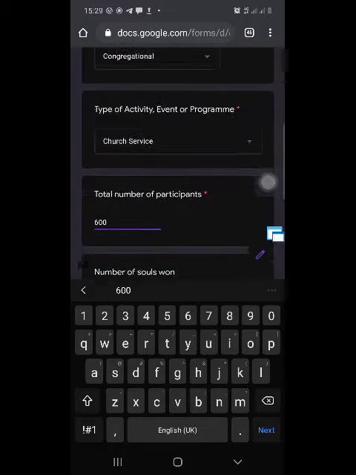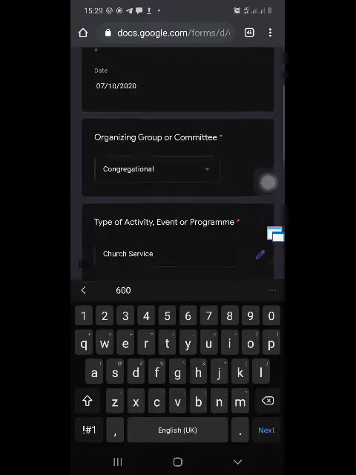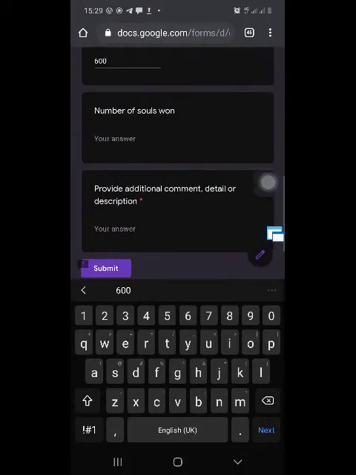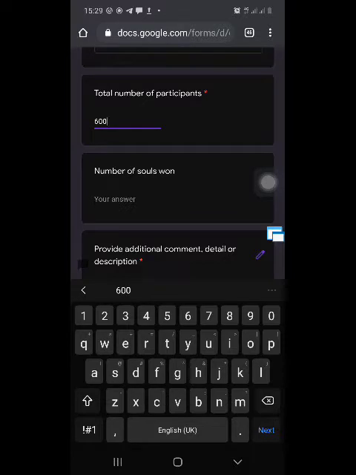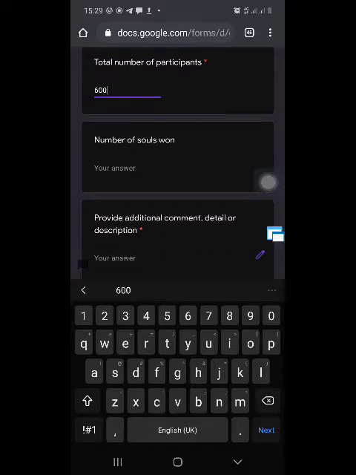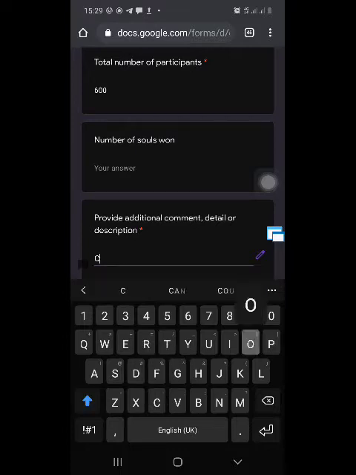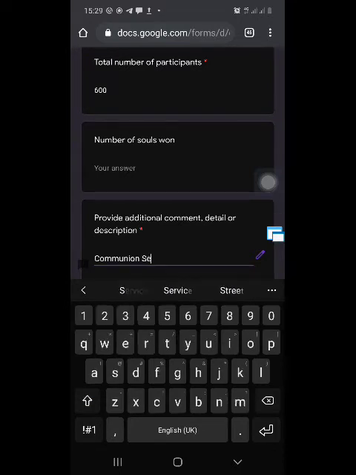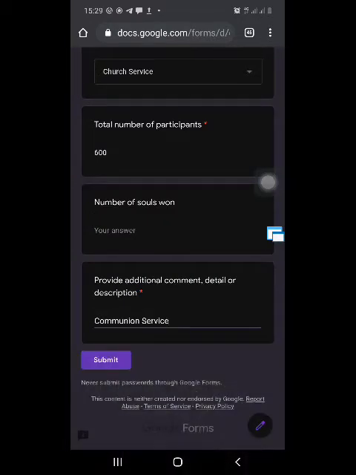You realize that all the items have an asterisk, so all of them are required. So for every kind of program, all of them are required except the number of souls won, because throughout the whole year, the evangelistic activities that will bring in souls do not run throughout the month or throughout the year. But for the few evangelistic activities, then we need to add it. So here, if it was a church service, but maybe it was a communion service, you just state communion service.